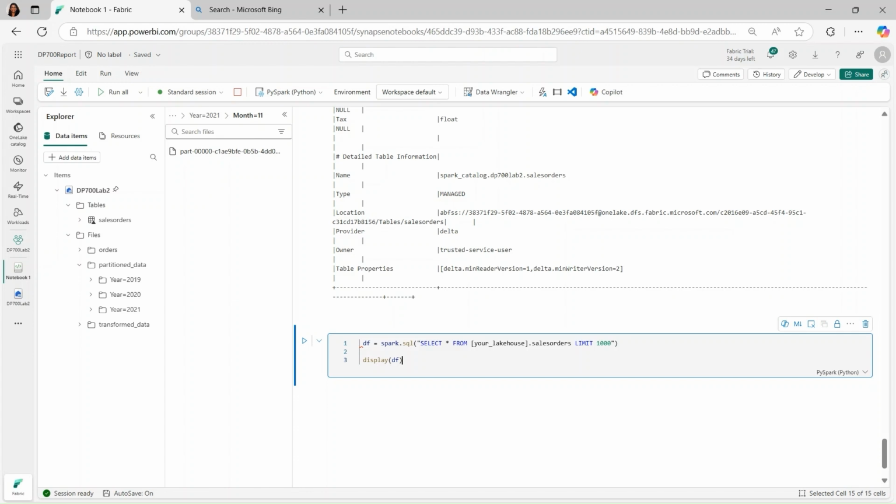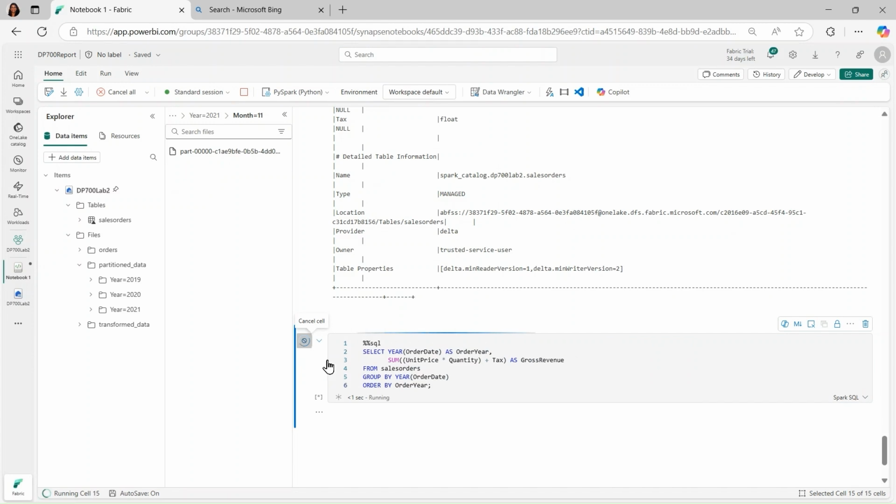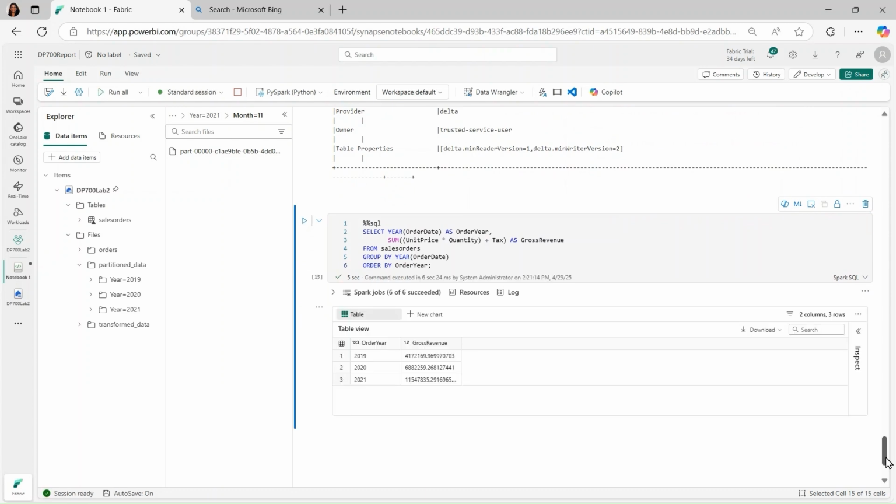Okay. Now I'm going to run a little query against sales orders here. And we're going to see what's currently inside of it. And there it is right there. So this is showing you a little query against sales orders.